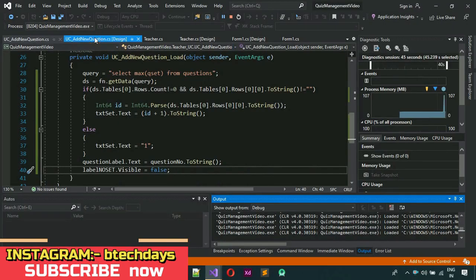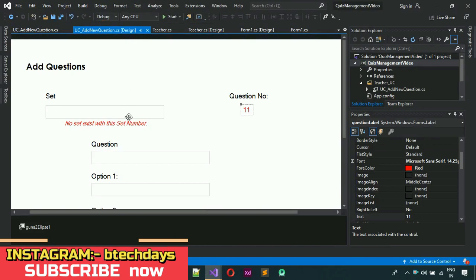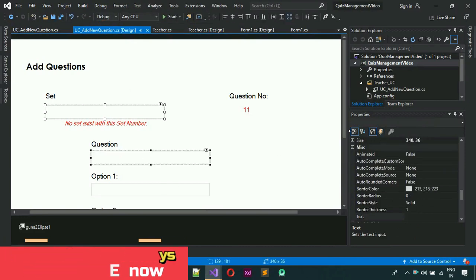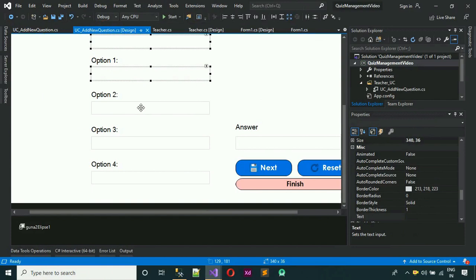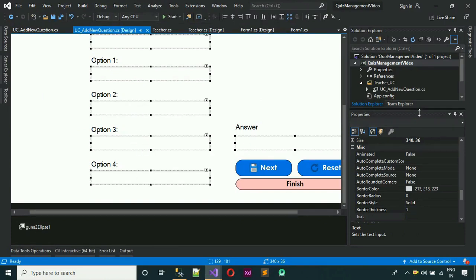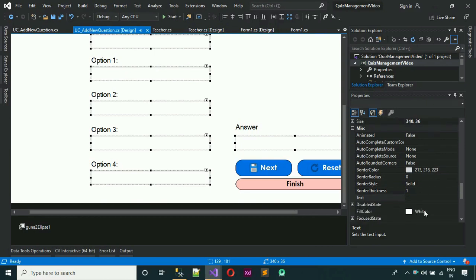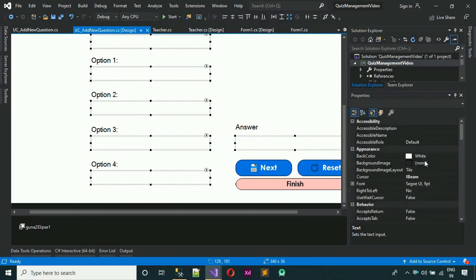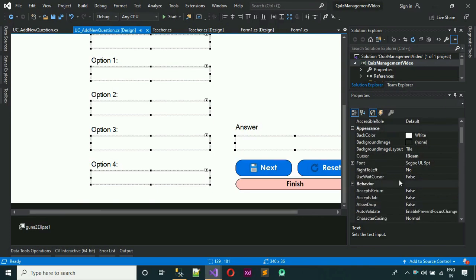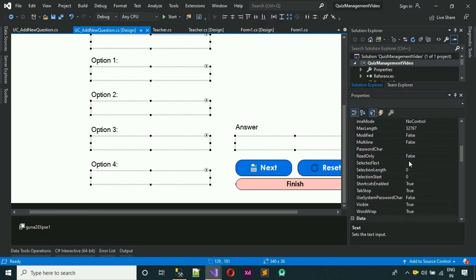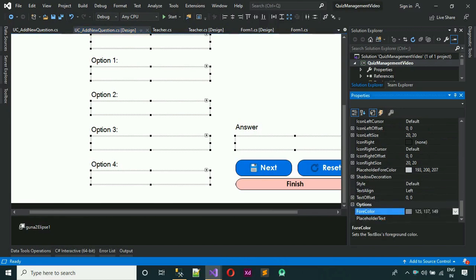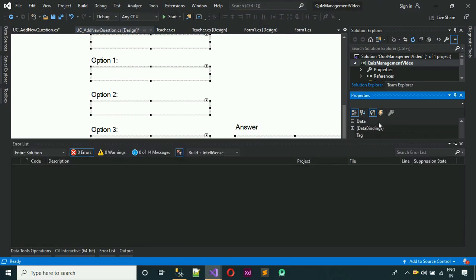Add new question, design. Just select all the text fields one by one by pressing the control key and move back over here to the properties. In the properties, we have to change the fill color, not fill color, we have to change the fore color. So where is it? Yeah, here we have the fore color. Change this one to black.